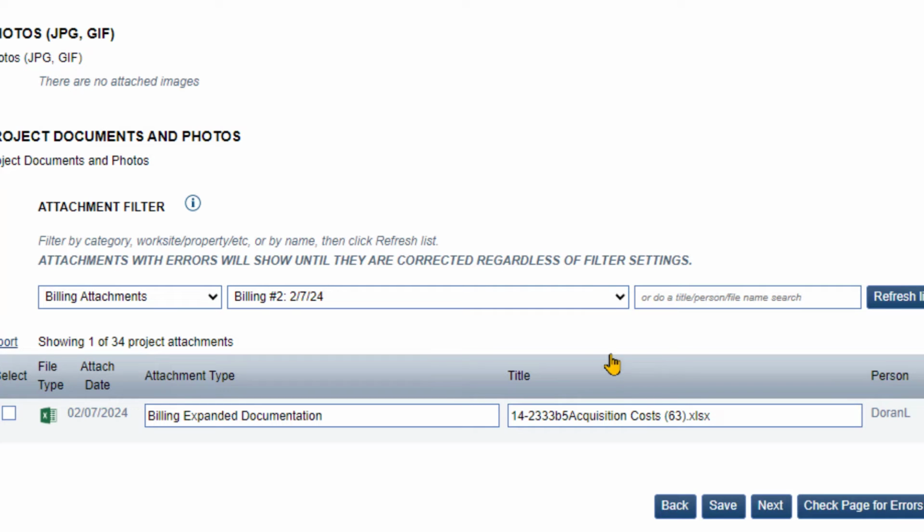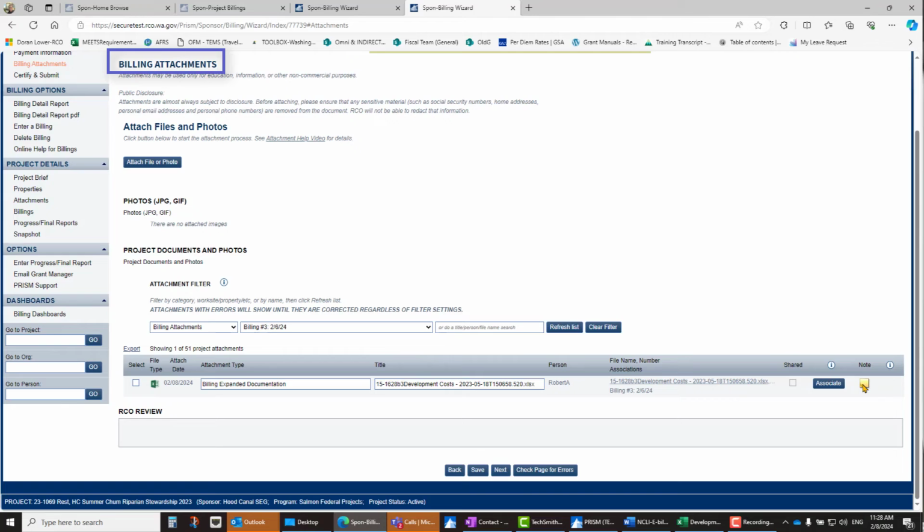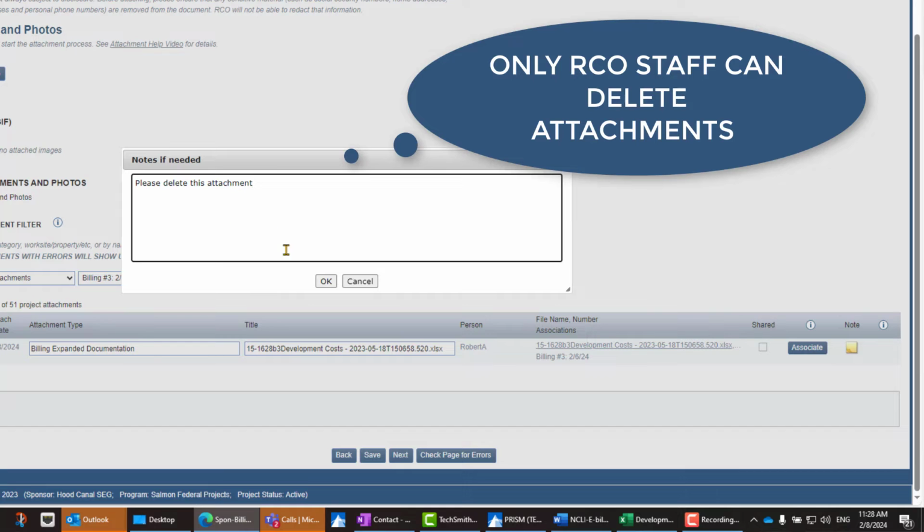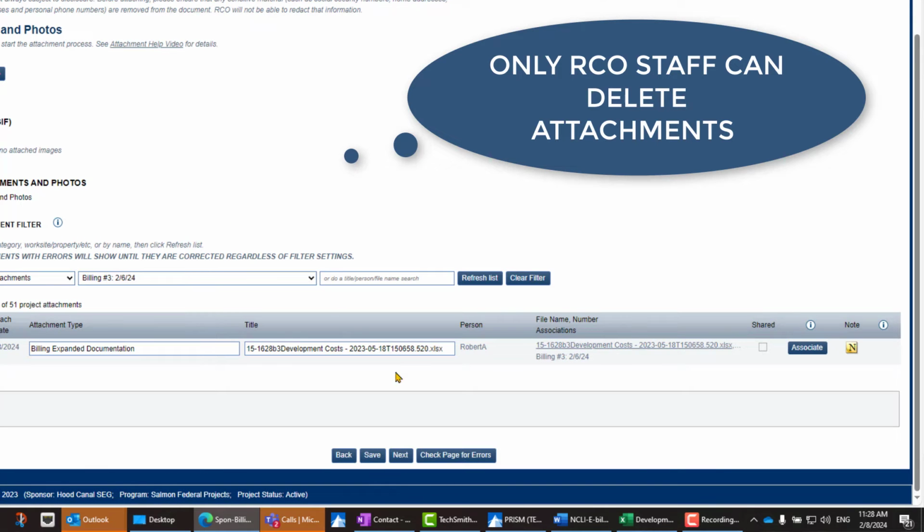There's more than one place to attach documents. Please make sure to attach any billing related documents with the invoice in the billing attachments page. If you have any questions regarding attachments, please let your RCO fiscal contact know. Only RCO staff can delete attachments.